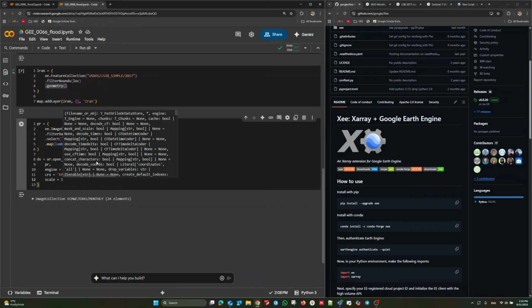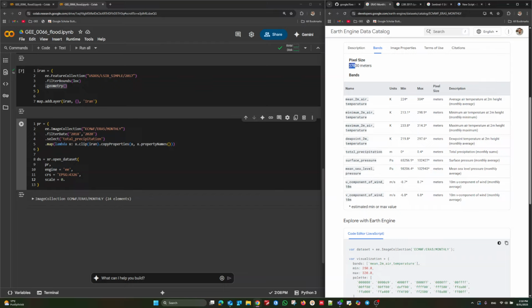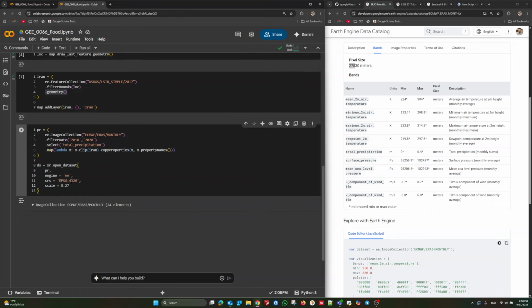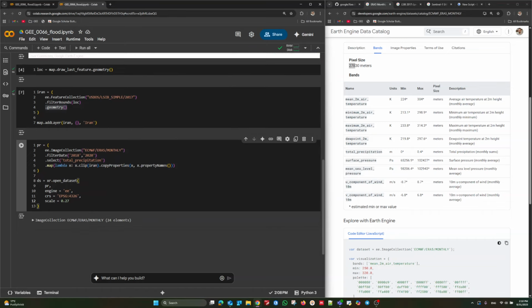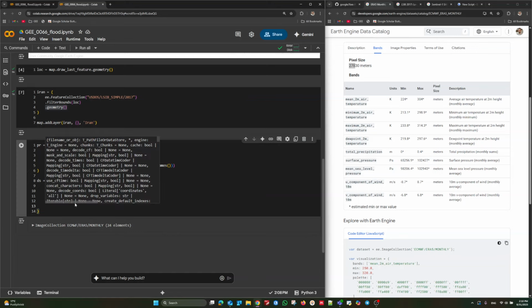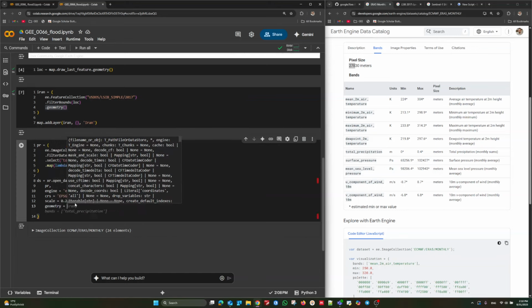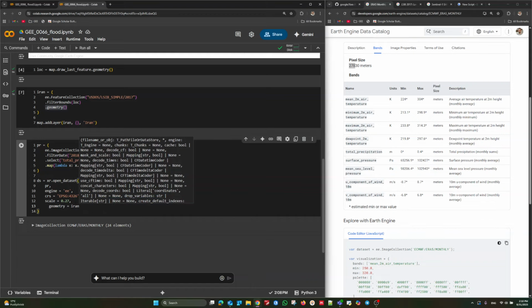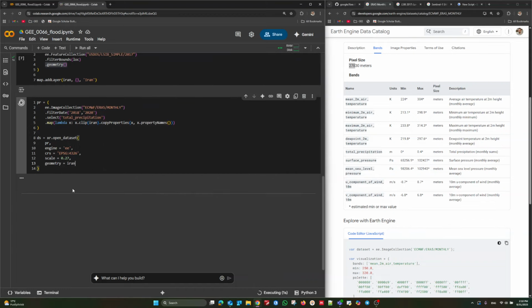So the pixel size or scale is based on a degree. 1 means 100 kilometer, 0.1 is 10 kilometer, 0.01 is 1 kilometer. But remember that the ERA 5 monthly dataset has 27 kilometer resolution. That makes sense for the climatological data. So let's set the scale to 0.27. That is actually equal to 27 kilometer. The region of interest, Iran's border, is already defined. So let's run. After a few moments, you will have a new dataset.